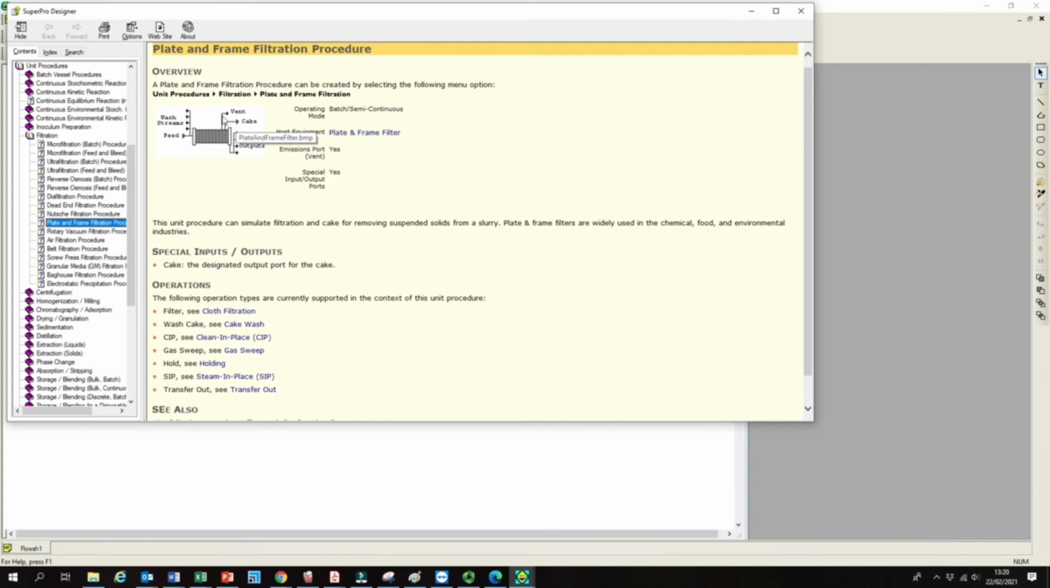So you cannot take the cake in this port or any of the other ports which is mentioned here. So this port, they clearly mentioned these are like liquid outputs. So we will take the filtrate from any one of these ports, and then for cake you must use this particular port to remove the cake from the filtration unit.